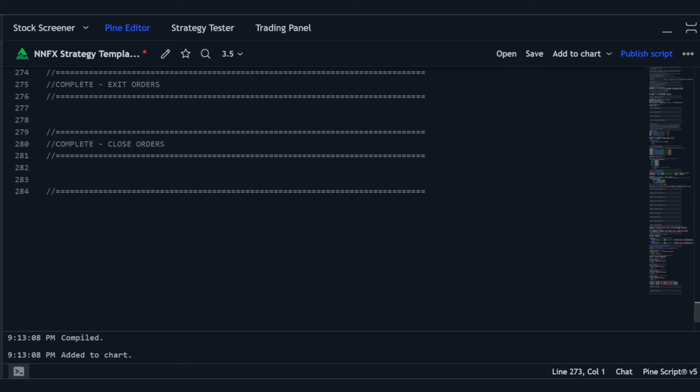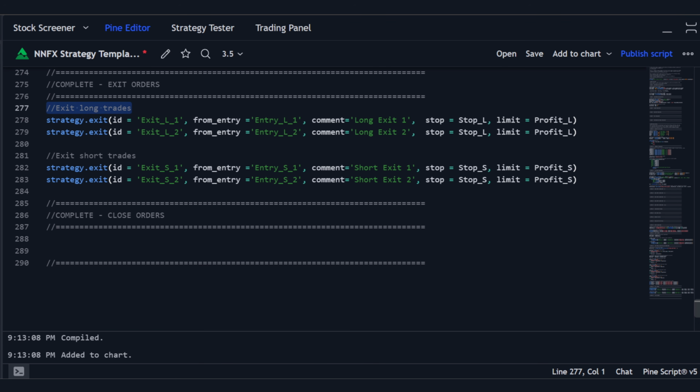And finally, in our exit orders area, what I want to do is add in the actual order conditions for the trading strategy to actually exit the trade when any of the money management, take profit or stop loss conditions are met. Now, the way we're going to be exiting long trades is by using the strategy.exit function. This is going to be exit long trade 1, and we're going to be exiting from the entry, which was entry long 1, which we declared previously.